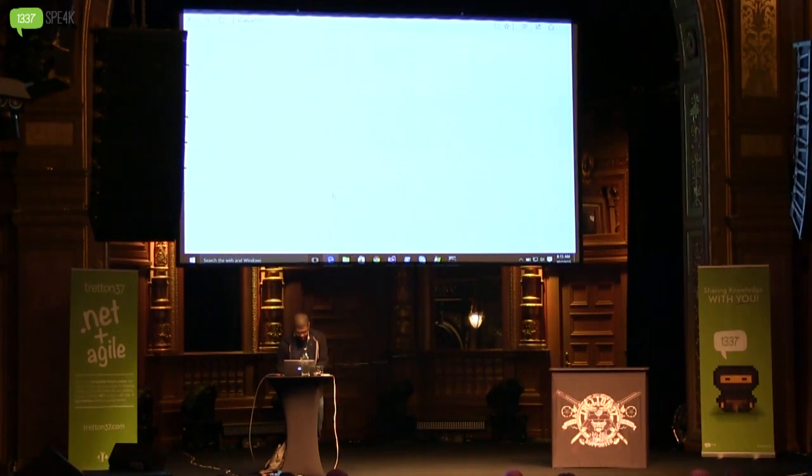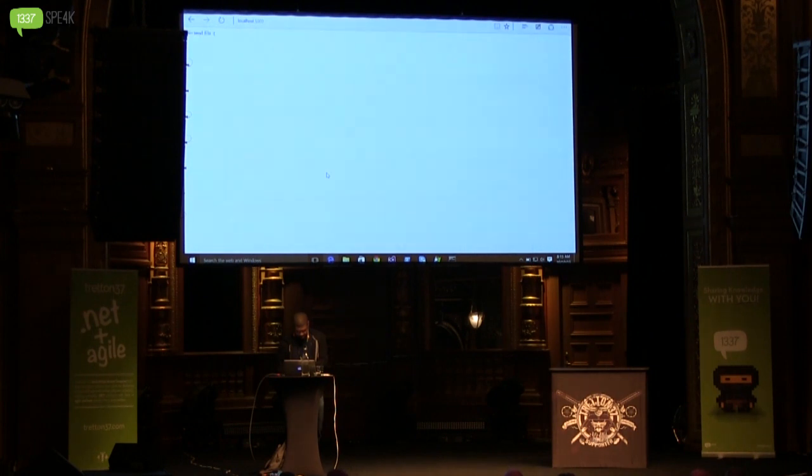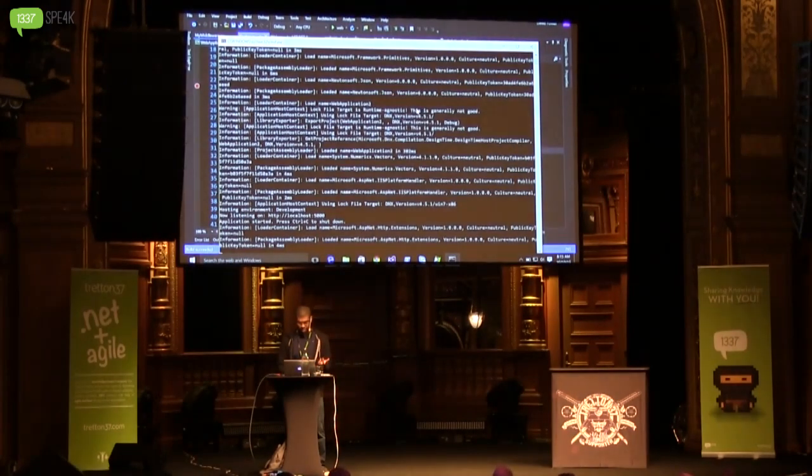and hit 5000, it says no SendFile. So on Kestrel, our cross-platform server does not have SendFile. It's built on libuv. SendFile is actually a socket API, but it's very inefficient, so it's not in libuv itself. And this feature is not working.